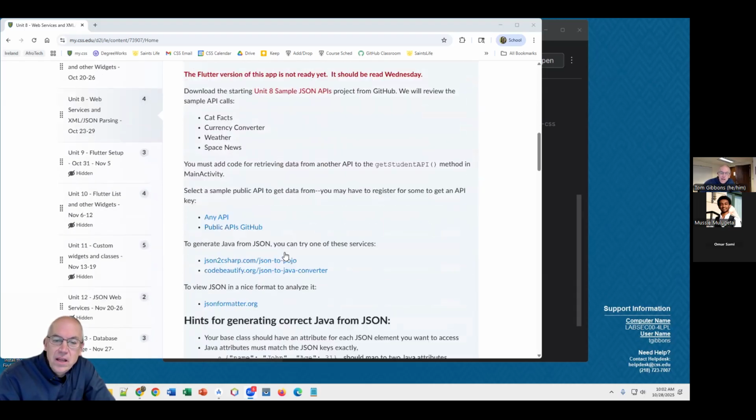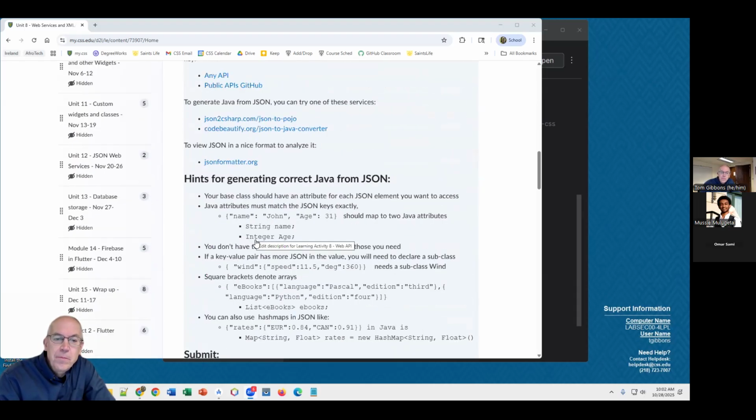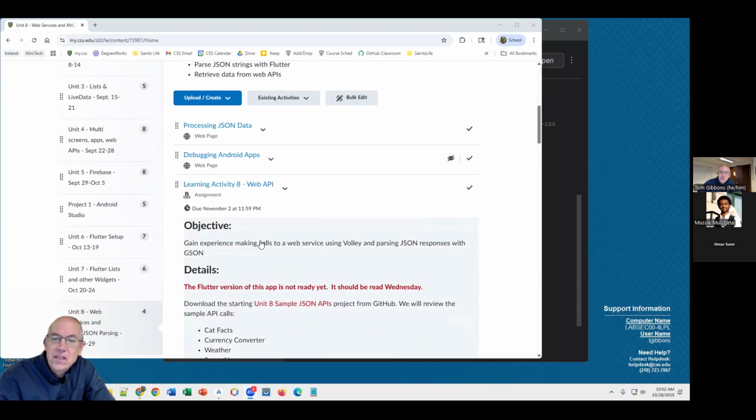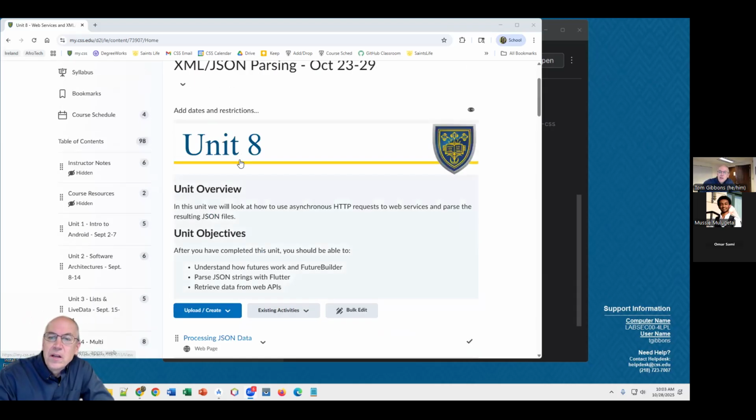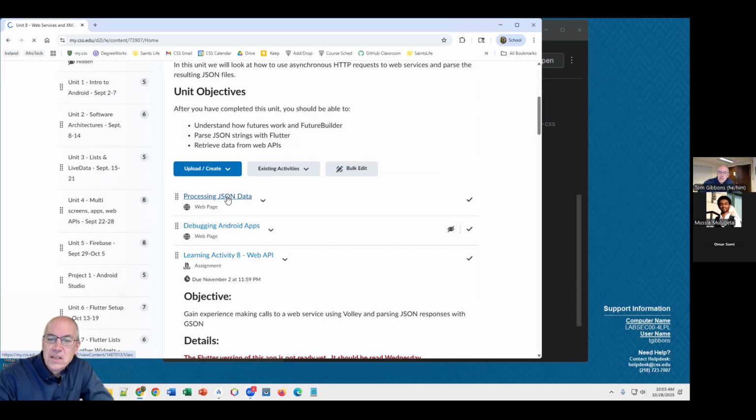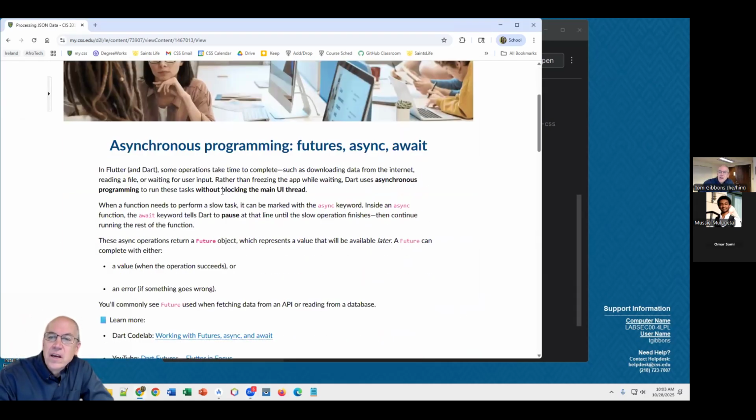In the past, I've done database storage here, but I think we're going to skip over that. We're going to do Firebase next week and talk about that. It also gets us into more advanced Dart or Flutter programming and start working with some more concepts like that. So I'm in Unit 8. I'm just going to go to this processing JSON data link here.